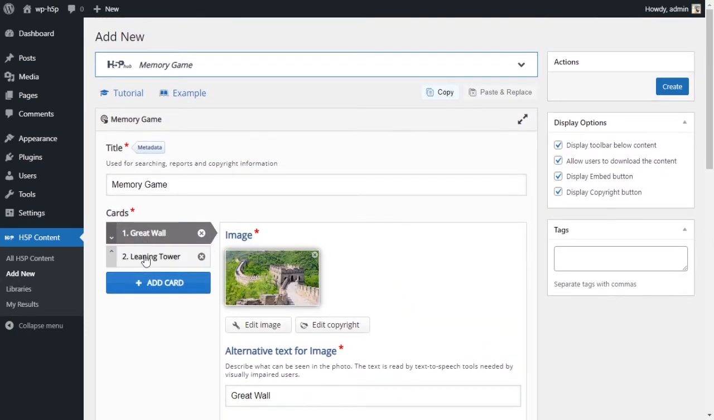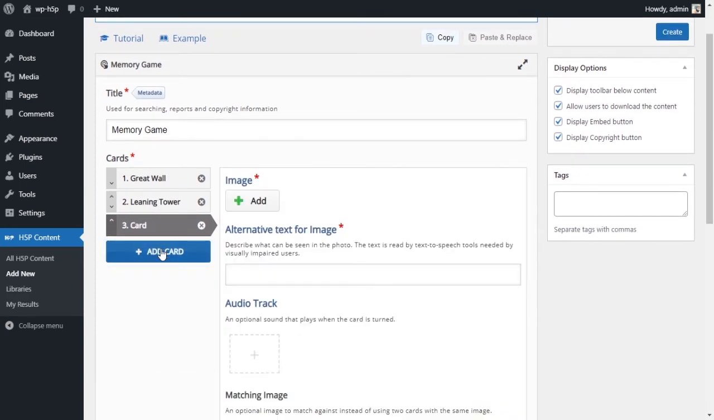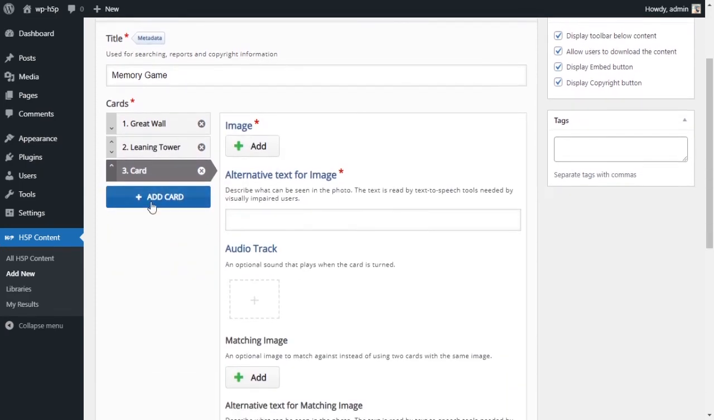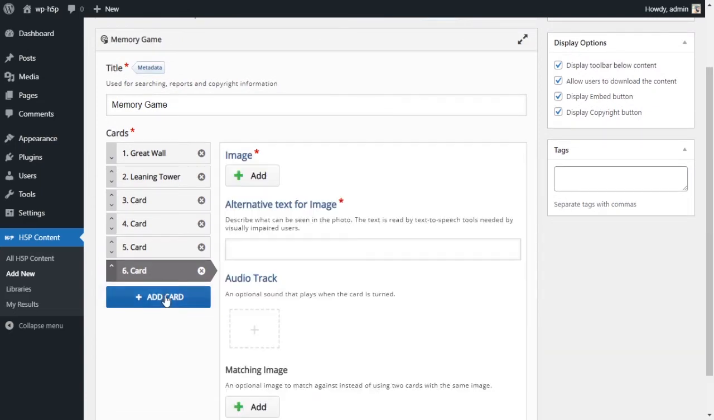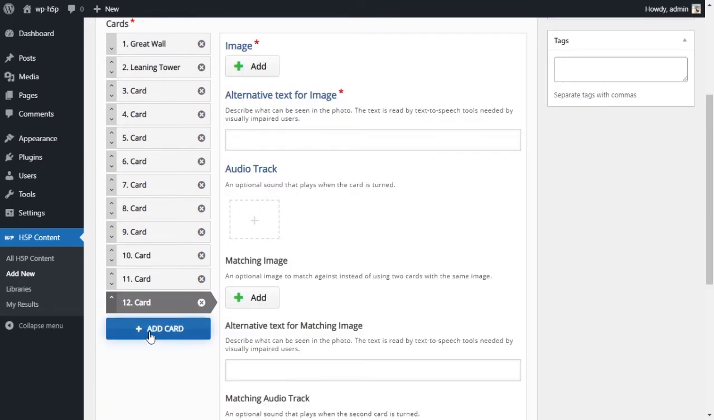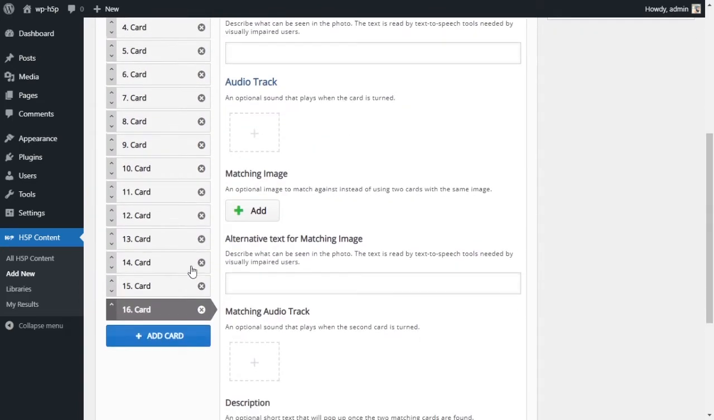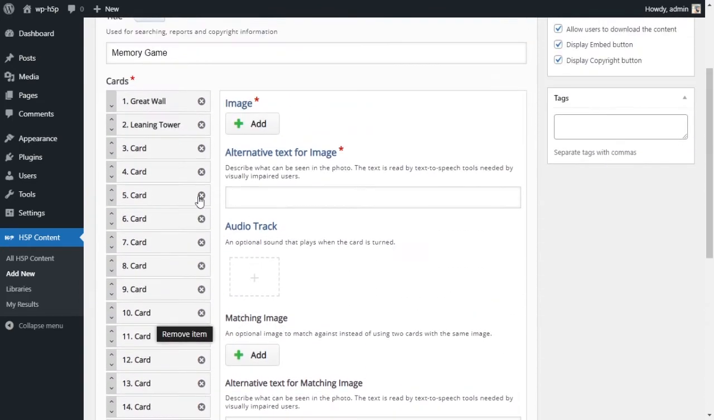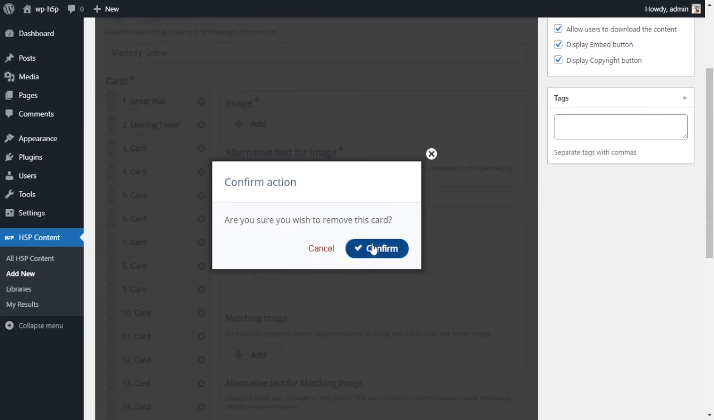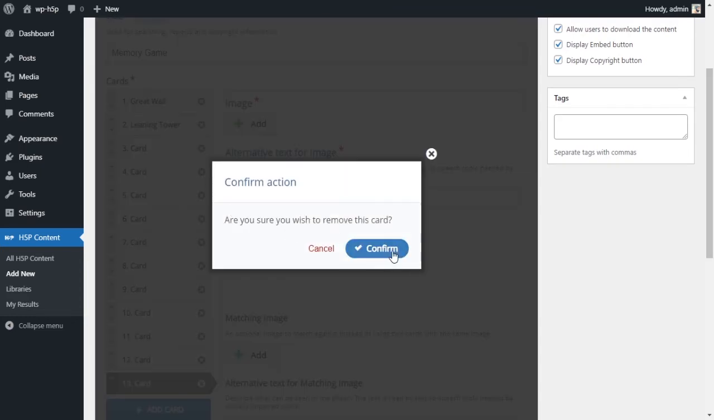Okay, so now we've got 2 cards. We can add other cards. You can see we can add as many cards as we want. I haven't seen how many in total we can add, but I'm gonna add the rest of the cards and I'll see you right after that.